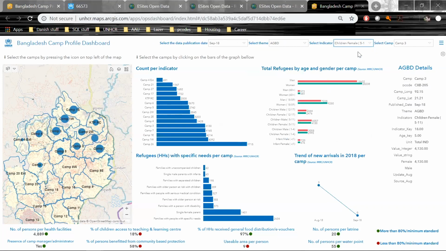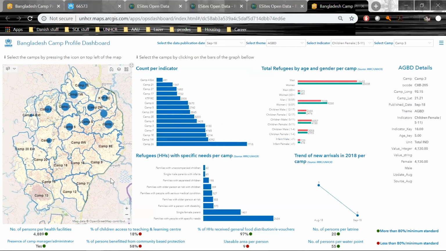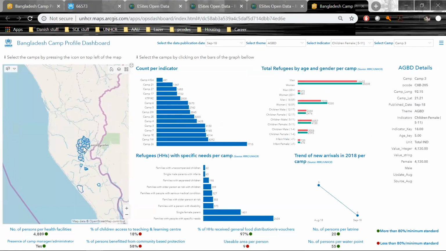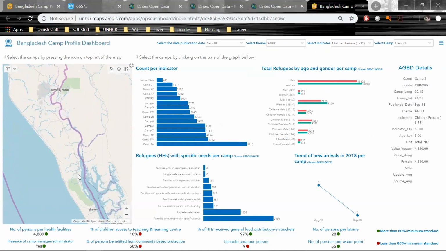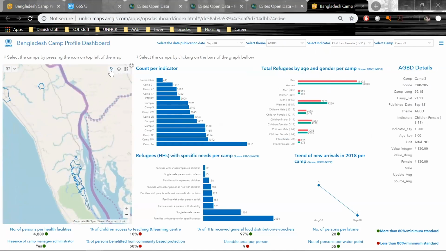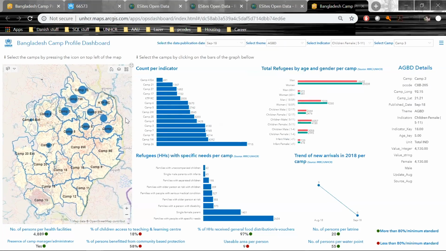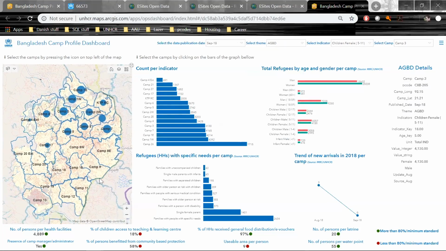So for now, these filters are interacting with the count per indicator graph and the web map. In the web map, we can see several camp boundaries within Kutupalong. If we zoom out, we'll be able to see other camps. If we click the home page within the web map app, it will zoom into the default zoom.